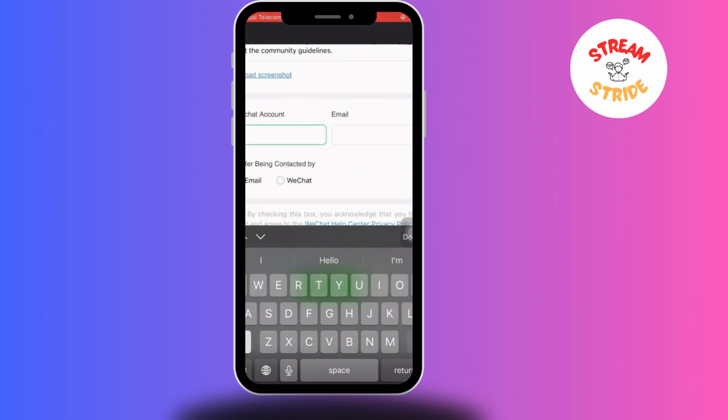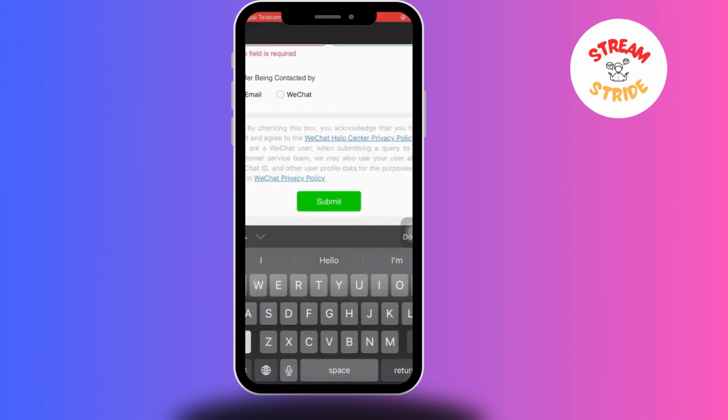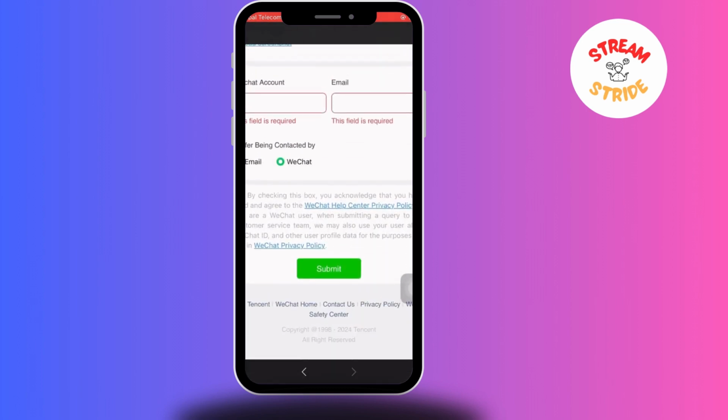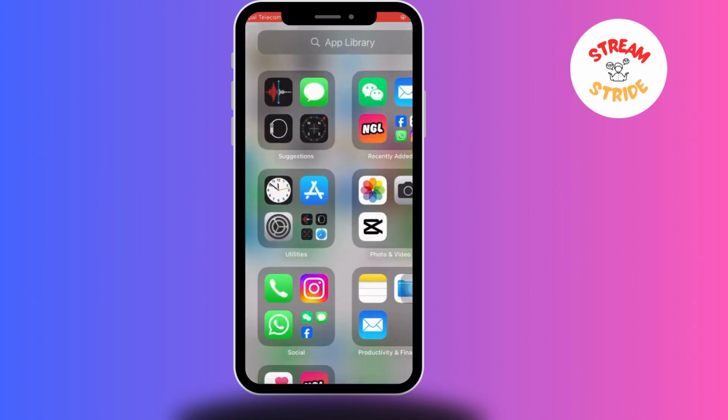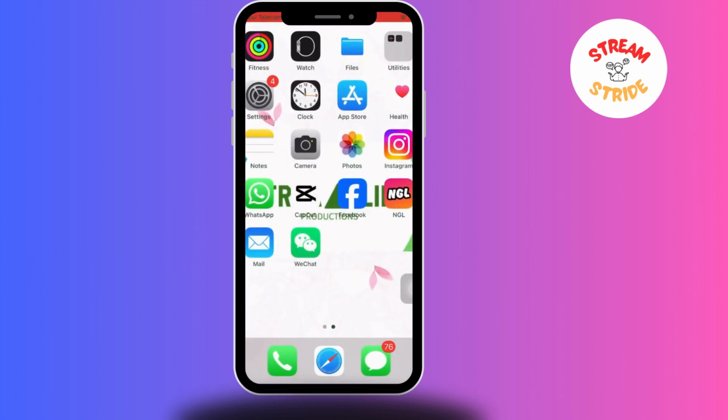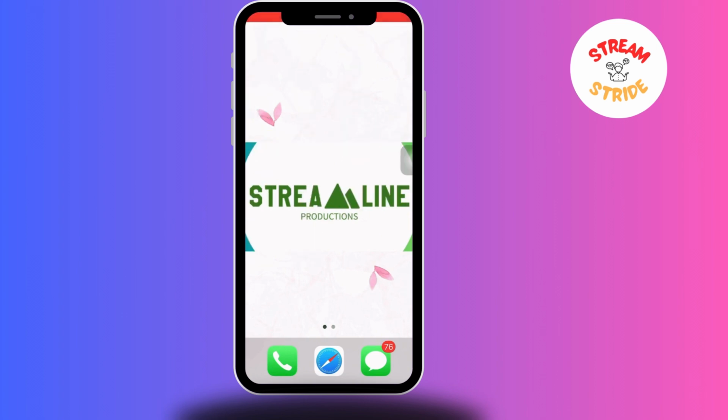Now, you have to choose either to be contacted through WeChat or through email. I would suggest you choose email since it would be easier as WeChat is facing a problem right now. And after filling in all the details, simply tap on the submit button and your report has been filed to the WeChat app. After 2 to 3 days, you'll receive a message from WeChat and your problem will be solved. And that's it. I hope this video was helpful to you.